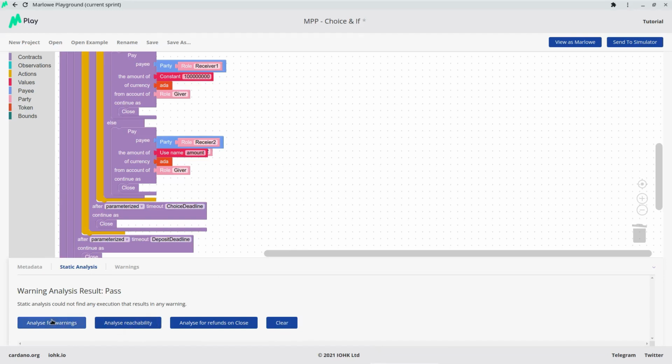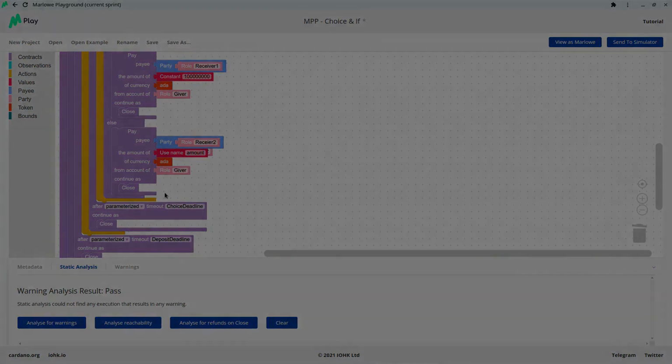So you get warnings if there is a payment that can't be made under certain sequences of actions, and you get a warning if there are branches of your code that can never be reached. As homework, I'd like you to write the following contract. It will take 2 parameters, one deadline and one deposit.